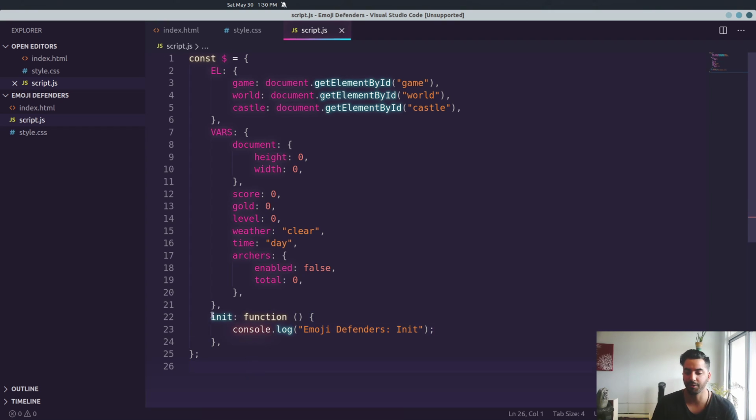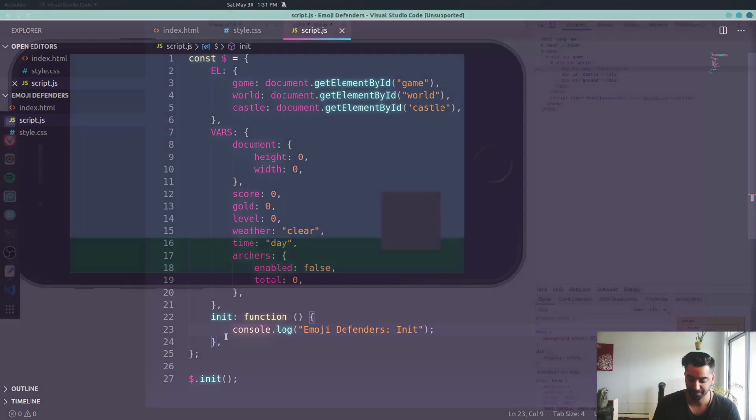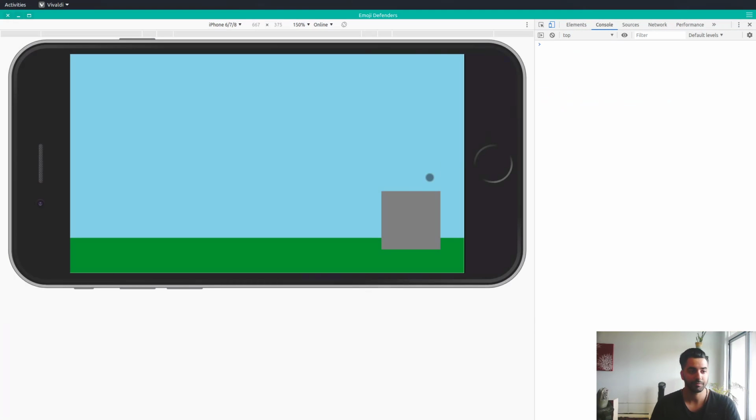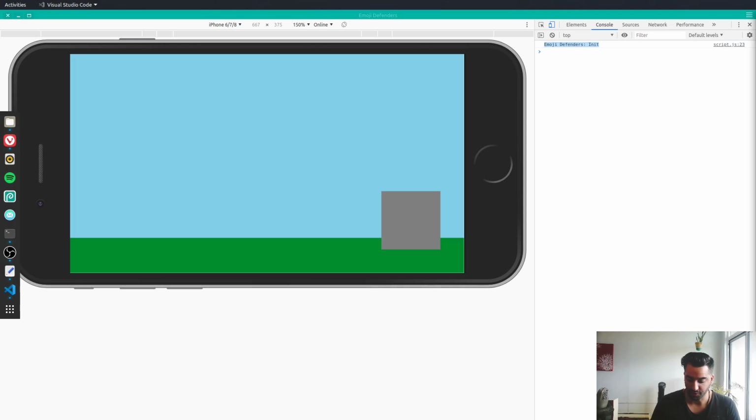So how do we run this function? Just like that. $.init will now run this function. So actually, let's just test that. There we go, nice and good. It's working. Go back.